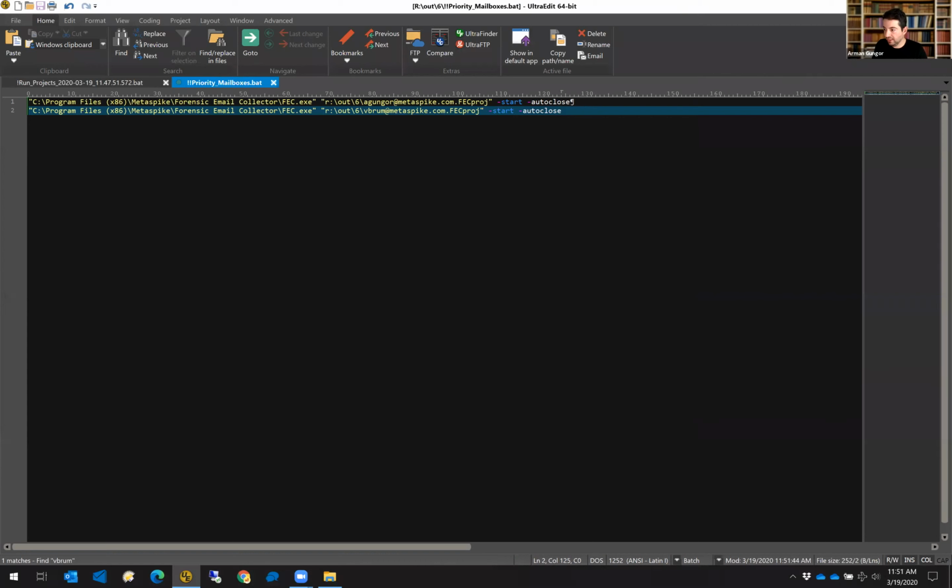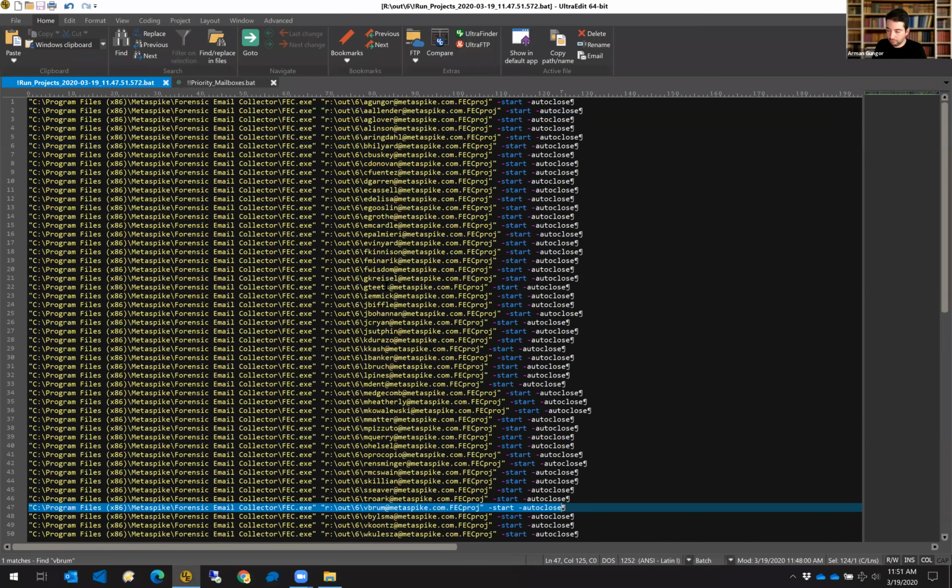You could do something like that, and then you can just run them separately. Or another method here is that, let's say you have a very large number of mailboxes to collect, let's say 1,000, right? And you want to do some type of parallel processing. You could split this into chunks. So you could split this into batches of 50, for example, put each batch on a different computer and run them in parallel using different instances of FEC on different computers if you wanted to.